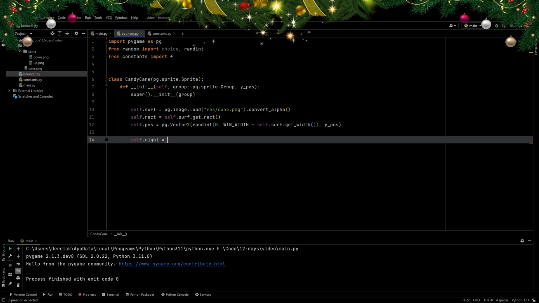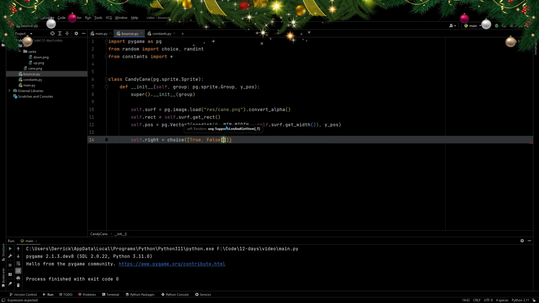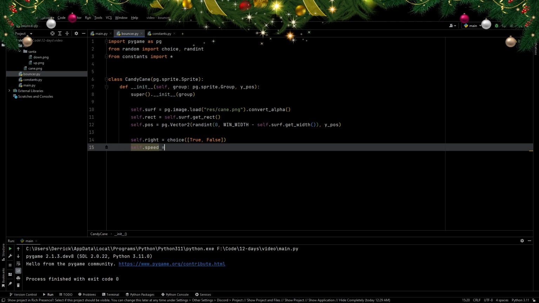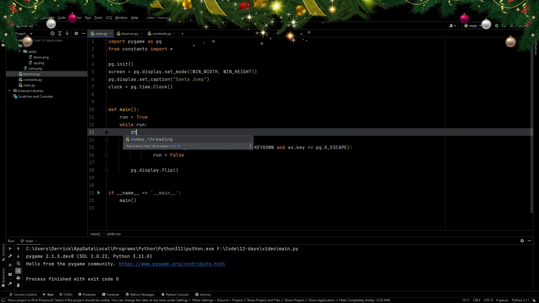And I'm going to dictate whether it's moving left first or right first. So here's what I'm going to use, random's choice between true or false. And then my movement speed is going to be a random number between 5 and 10. So since we're doing movement, let's go back into here. Delta time, division by 100.